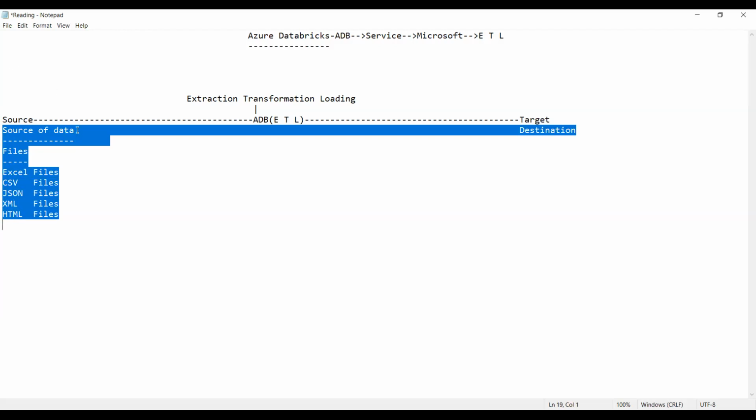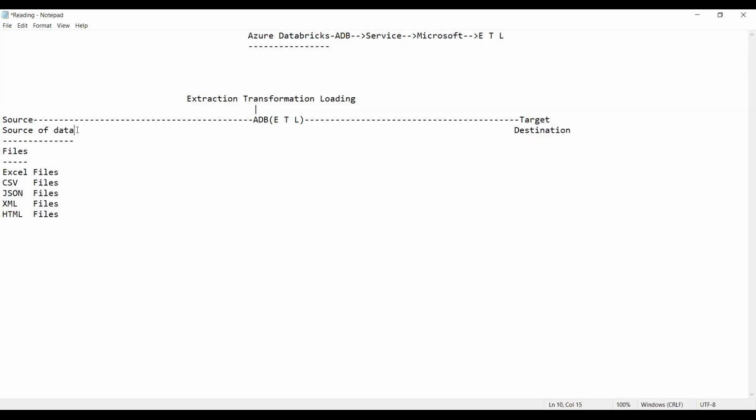Data means what, guys? Information. Data is nothing but information, so I'm writing it in short as info. So we can find the information in the following: files.